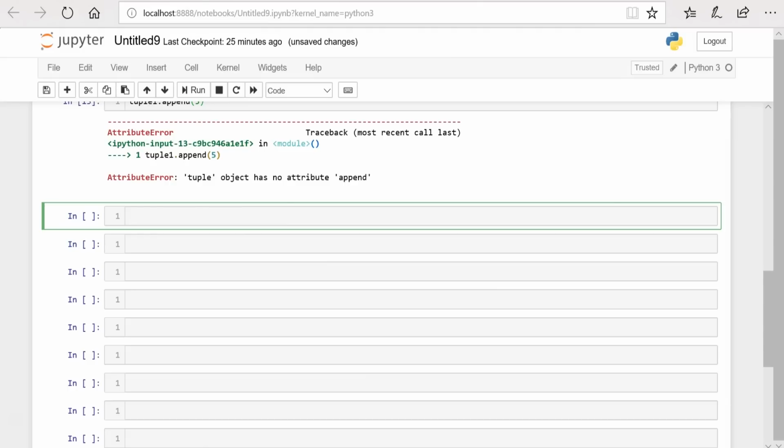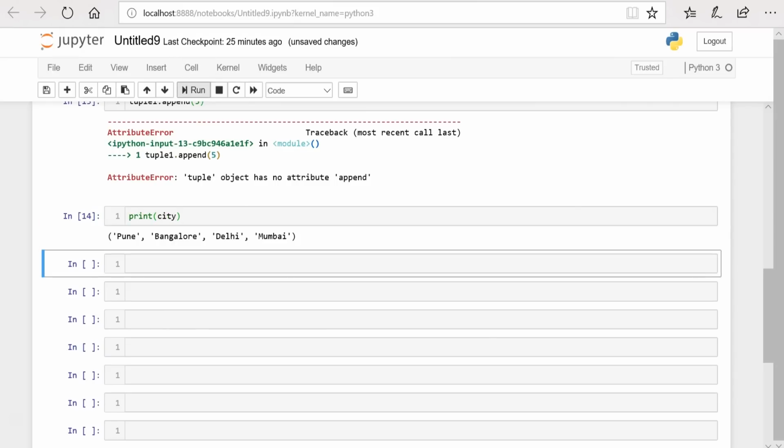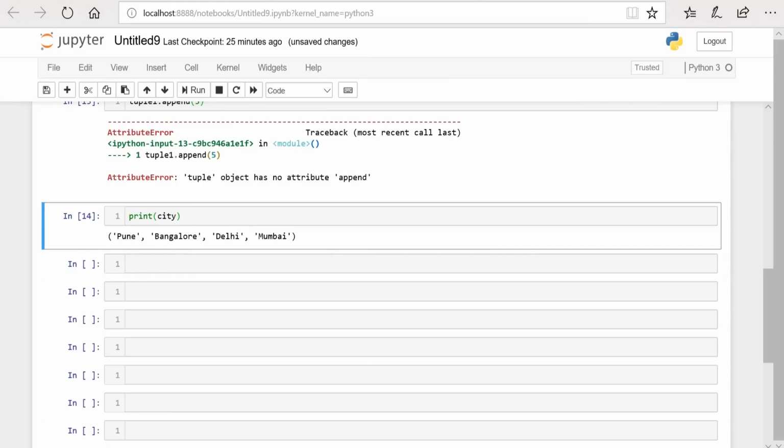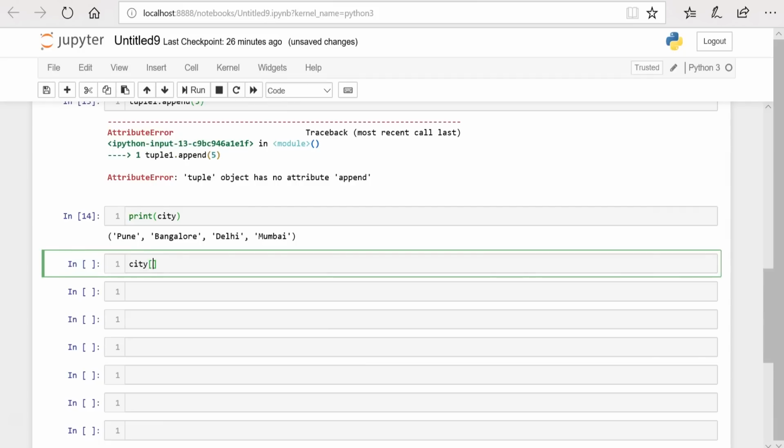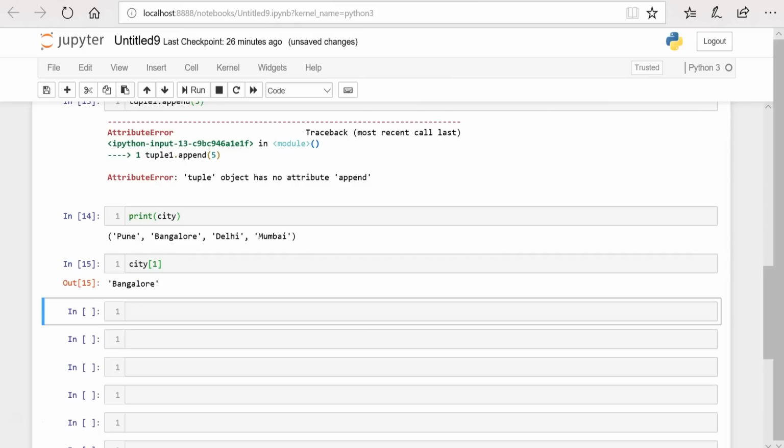If you want to print out the entire tuple, we already saw, just put the tuple name in a print statement, and you'll have your tuple printed. Now, if you want to access some particular element of the tuple, say I want to take out Bangalore. In that case, we use the indices as we saw earlier. Indices start from 0 and Bangalore is therefore at the first position. So I have to just say city and within square brackets 1. This syntax is exactly the same as you would use for a list or string. Just run that, and here we go.